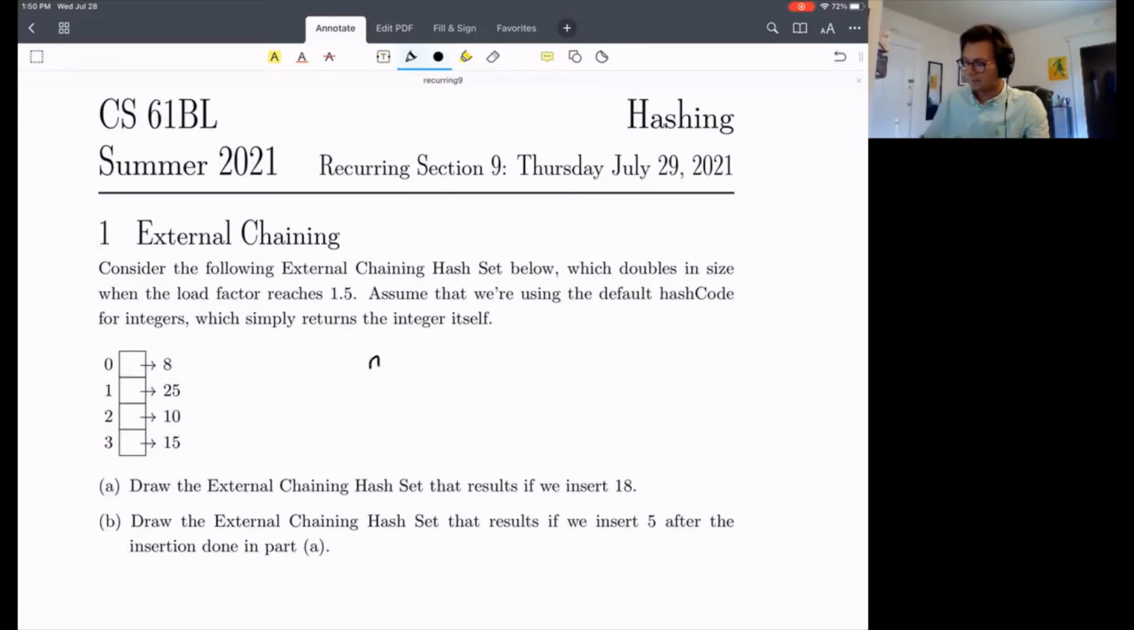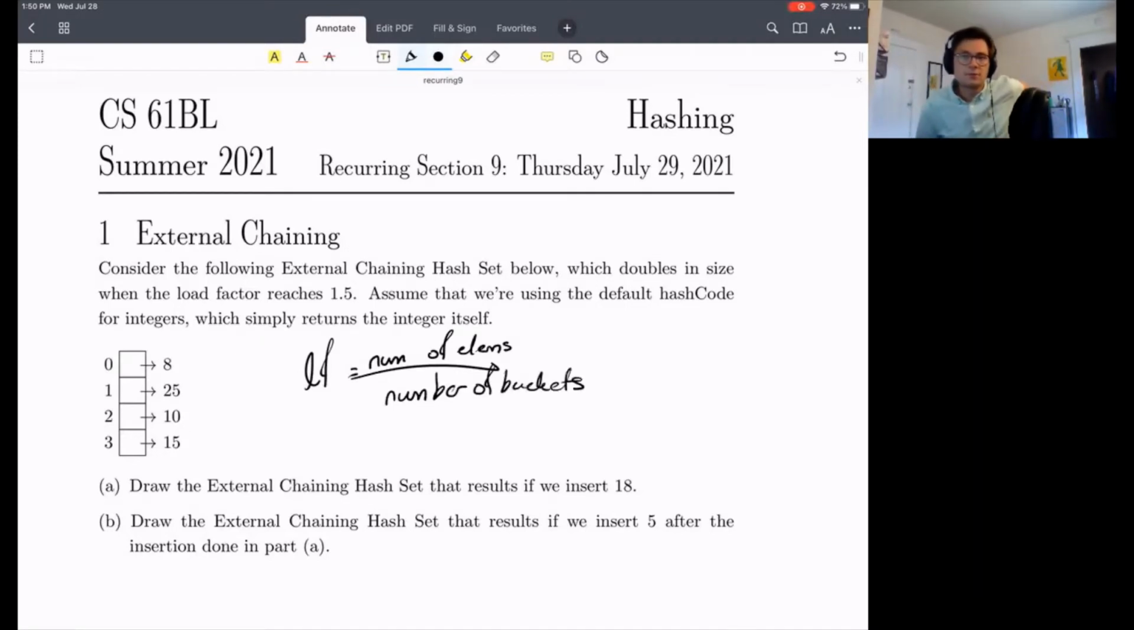How do I know that? Load factor is equal to the number of elements divided by the number of buckets. That's how you get the load factor. In other words, the load factor is the average number of elements per bucket. Another way you can see that the load factor is 1 here is that we just have 1 element in every single bucket.